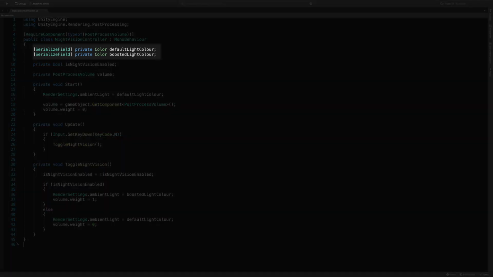Add two private serialized field color properties, Default Light Color and Boosted Light Color. These represent the ambient light colors when night vision is disabled and enabled respectively. Add a post-process volume field and the require component attribute to the class. Add a private bool to track whether night vision is enabled or disabled. In the start method, set RenderSettings.ambientLight to default light color to reset the scene's ambient light. Call GetComponent for the post-process volume to get the volume and set its weight to 0 to hide our effects.